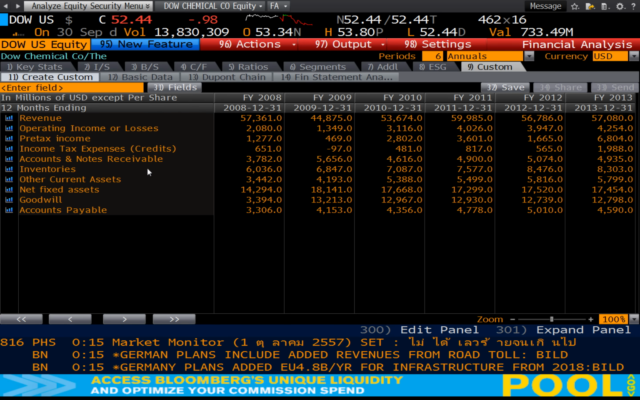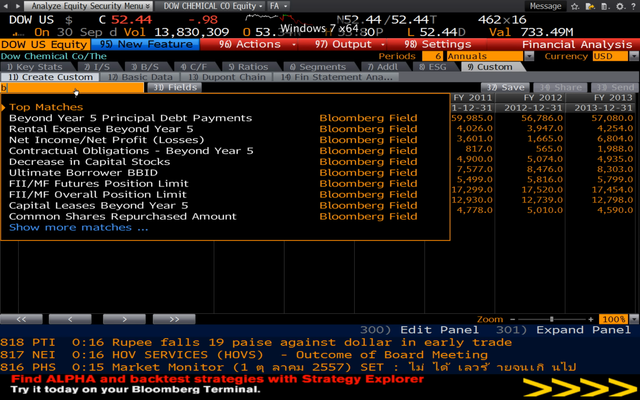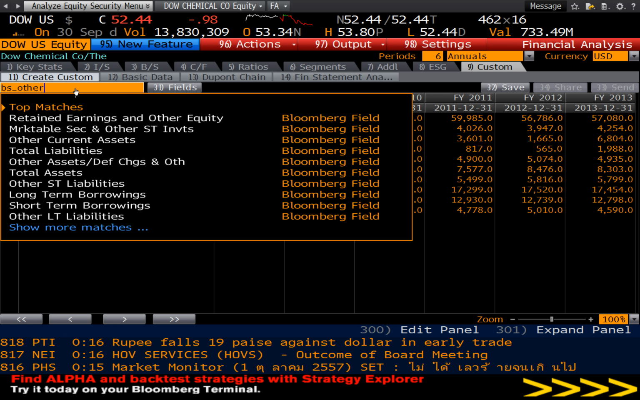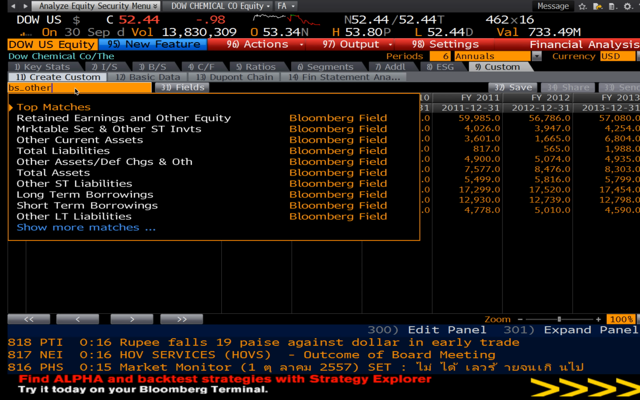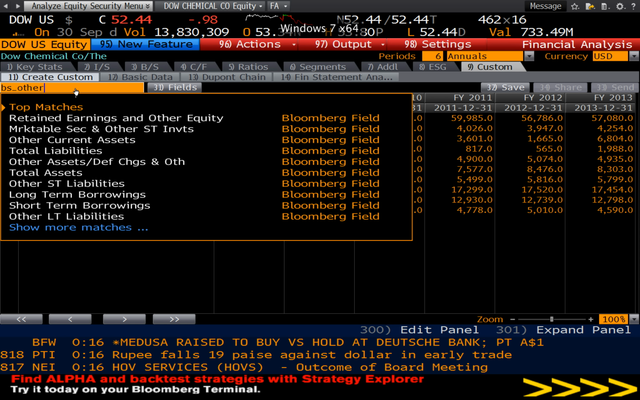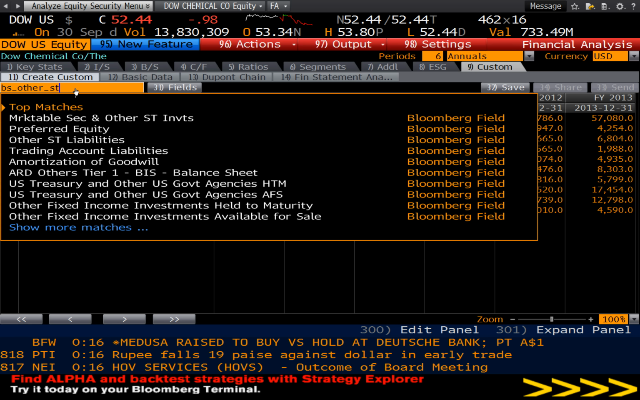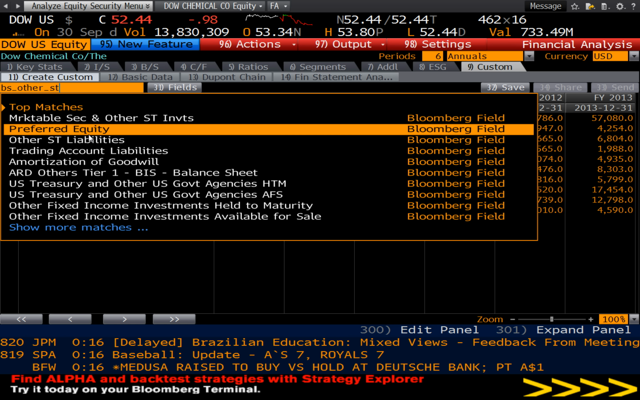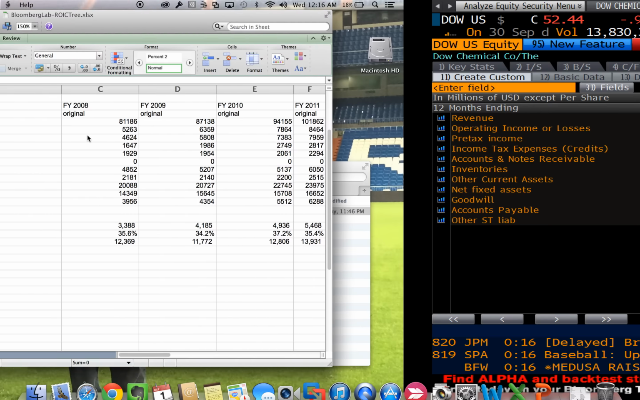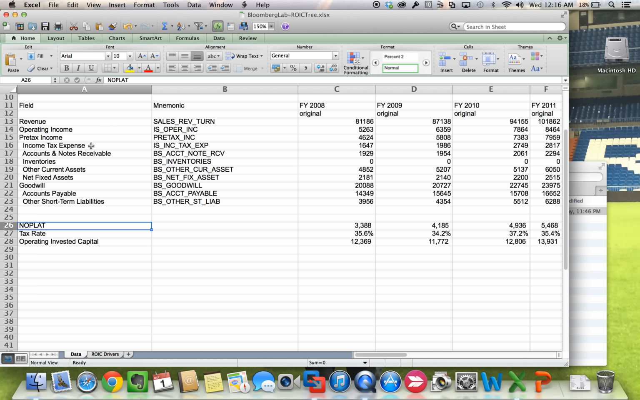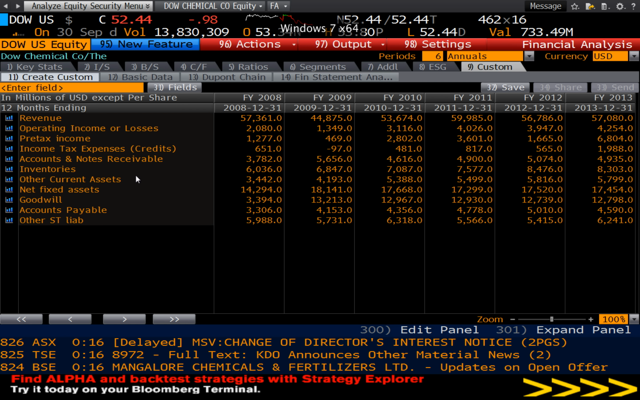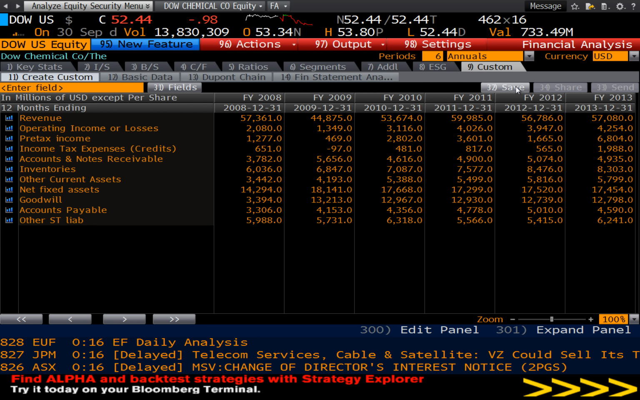So BS underscore other. And again, you can go back and forth between typing the name and letting it filter, or you can use the database field, which is probably more exact. So I'll get other short-term liabilities. Okay, so with these numbers, we will be able to create a NOPLAT. We will be able to create the effective tax rate, and we will be able to create the concept of operating invested capital.